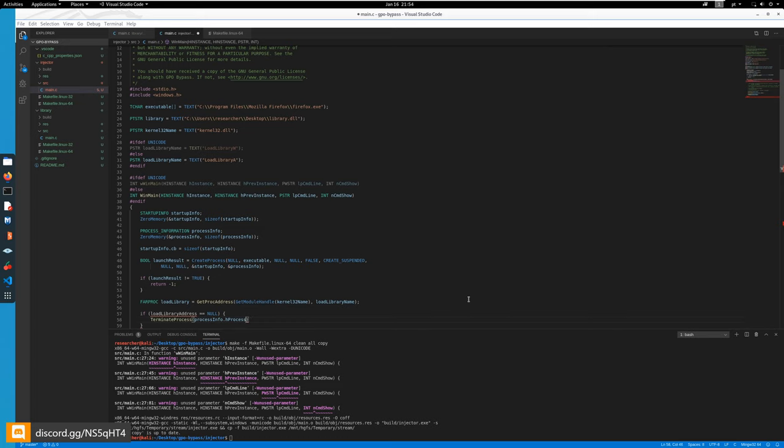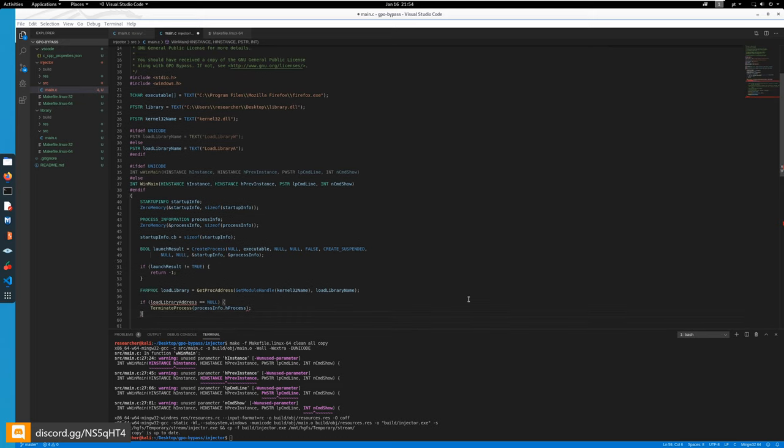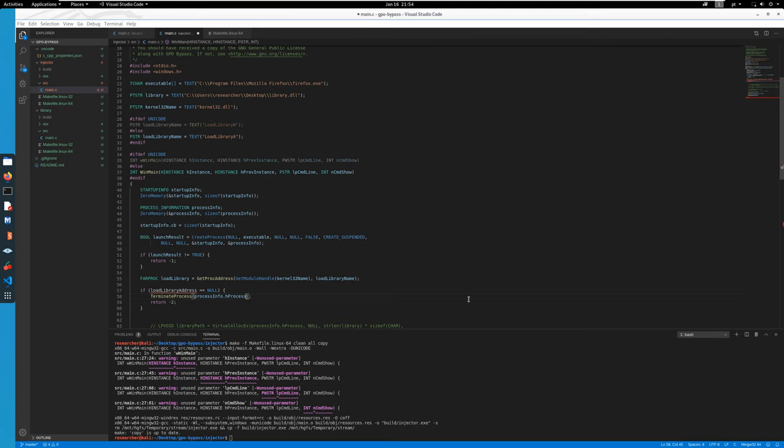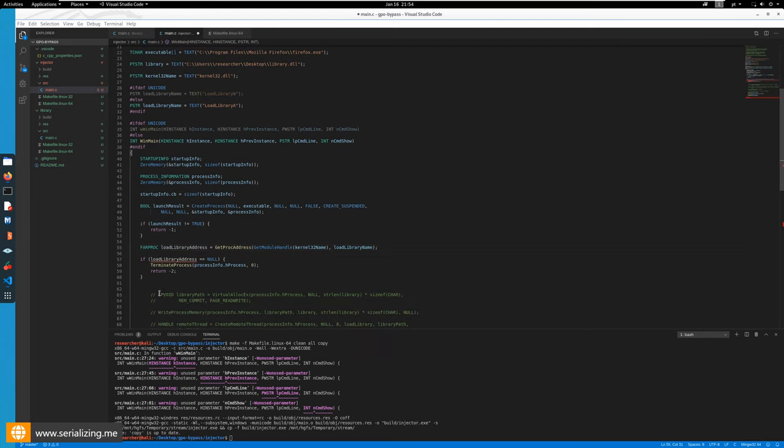I think this VM needs to be rebooted because the IDE or the VM or the application itself, Visual Studio Code, is lagging a little bit. Terminate process 0. So we are launching the process. We are trying to get the address of the function. If it fails, we terminate the process and exit. Then we are going to allocate the memory that we need.